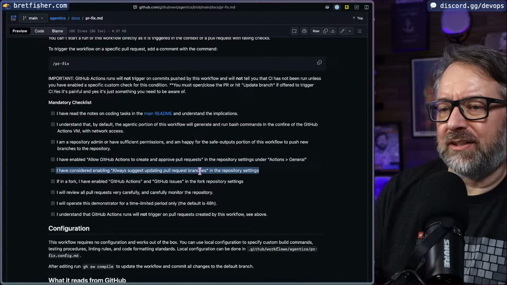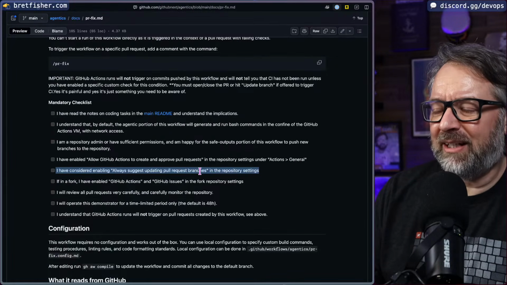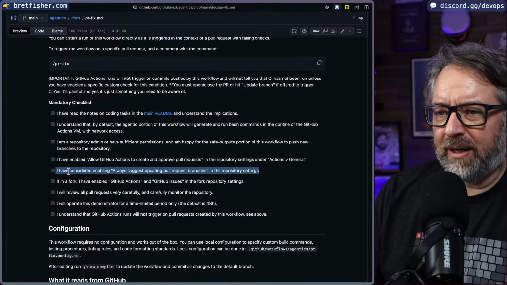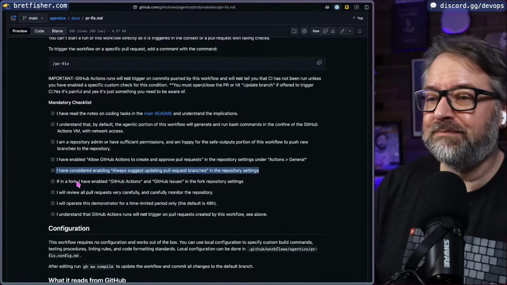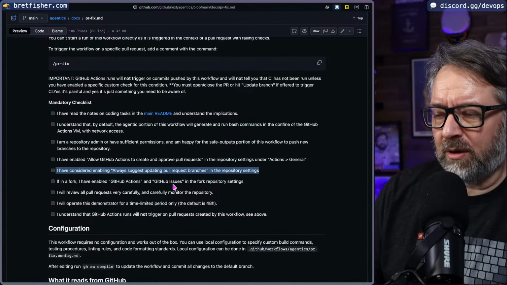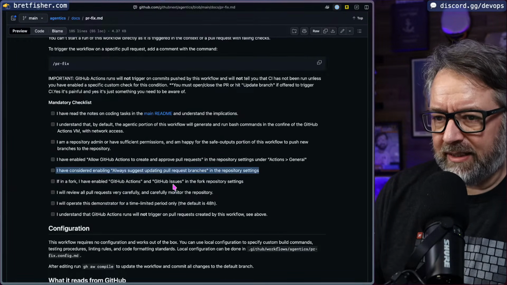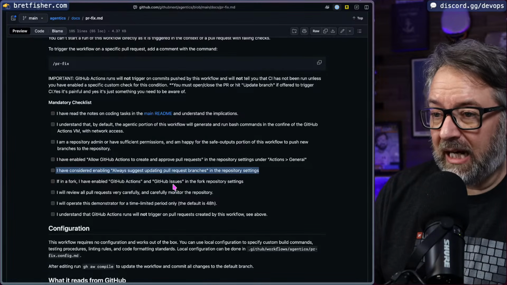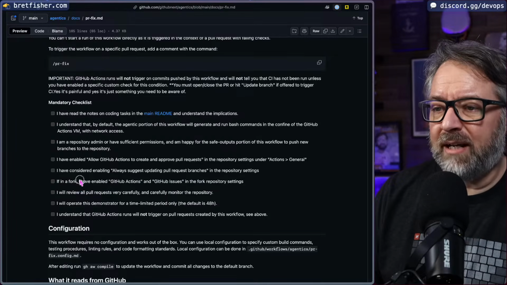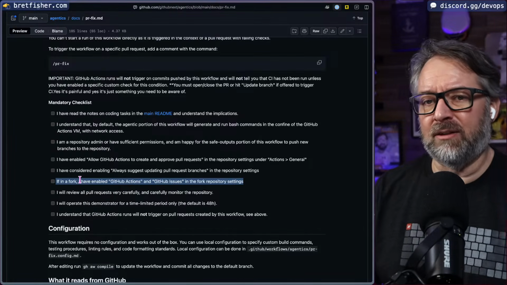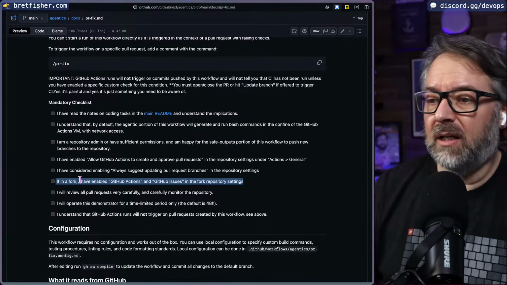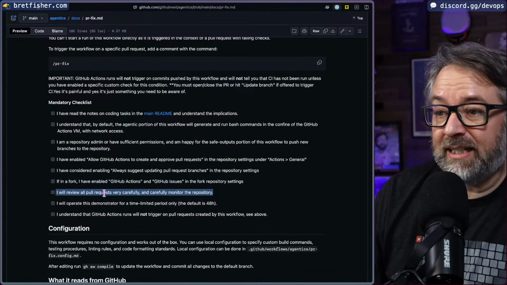Oh. Yeah, I like enabling that feature, but why? Why do I need it? Why does that need to happen? I mean, yeah, I'll go enable it, but does that require? I have considered, if in a fork, I have enabled GitHub Actions and GitHub Issues in the fork repository settings. Right. Because, yeah, I will review. Yeah, they're not enabled by default if you're in a fork, because they assume it's the prime upstream where all that happens. I will review all pull requests very carefully and carefully monitor the repository.